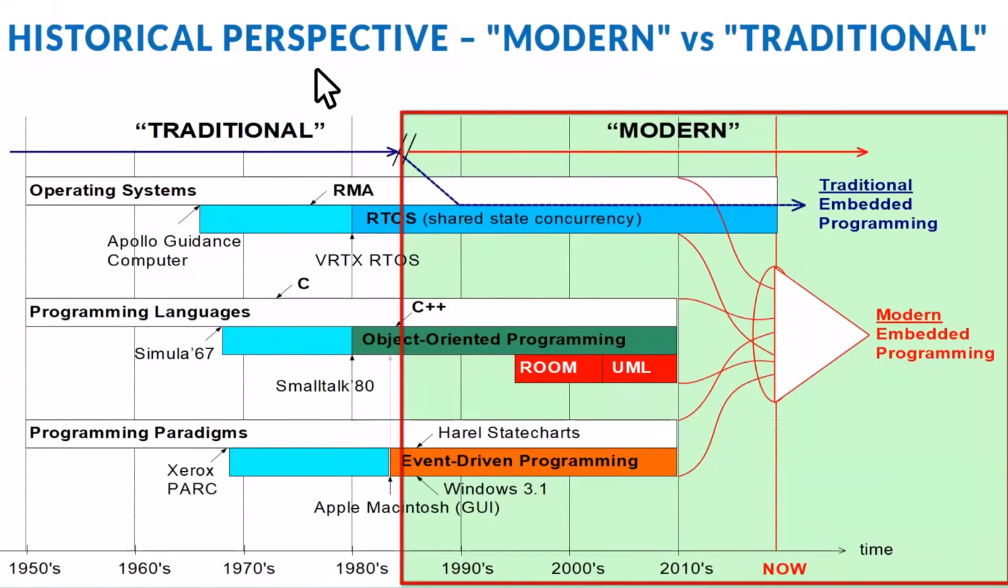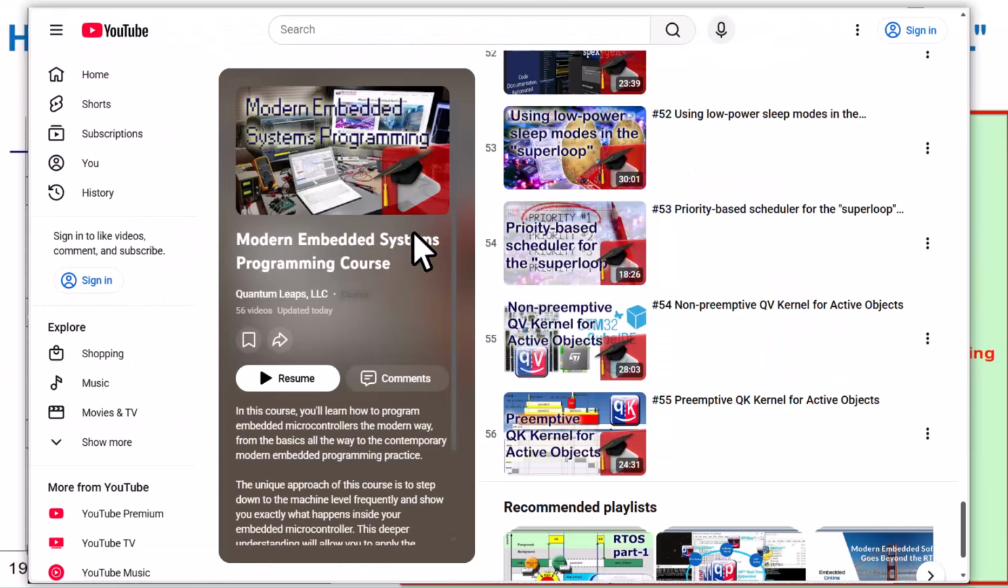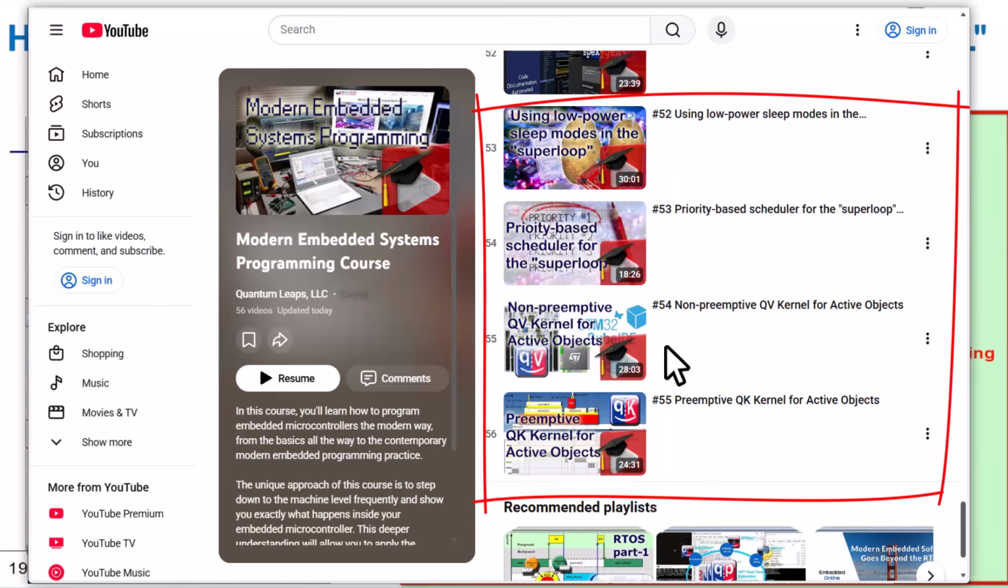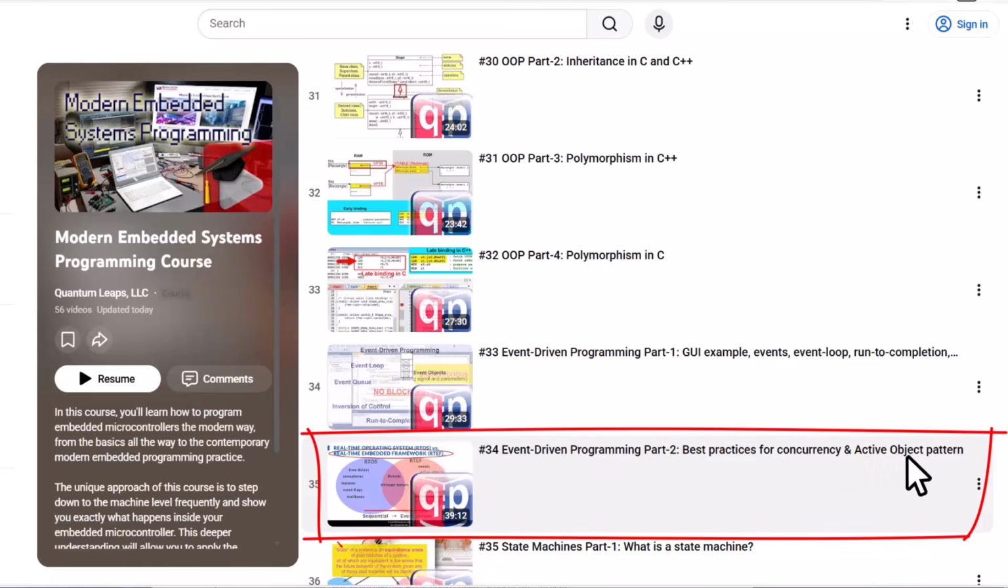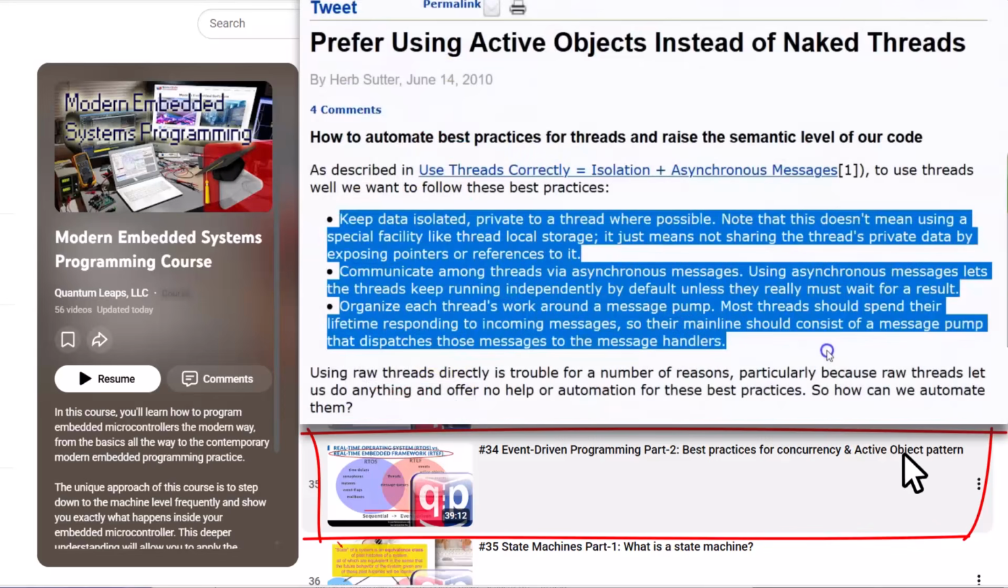In many ways, this lesson ties together the major modern embedded programming themes of this course: event-driven programming, object-oriented programming, and the active object model of computation, along with the various execution strategies for event-driven active objects covered in lessons 52 through 55. However, a particularly important reference for today is lesson 34, where the active object design pattern was introduced as a collection of best practices for concurrent programming.